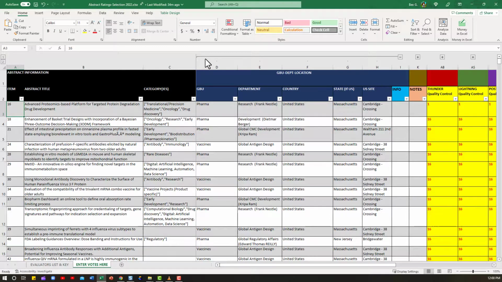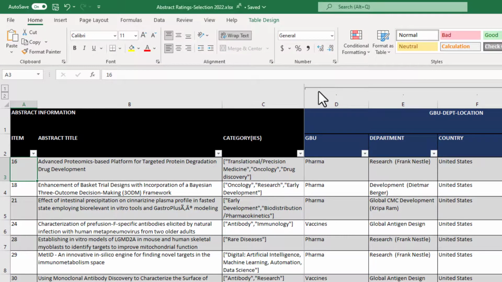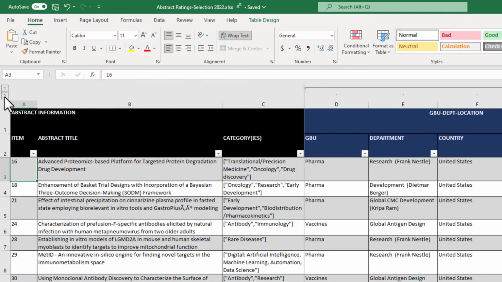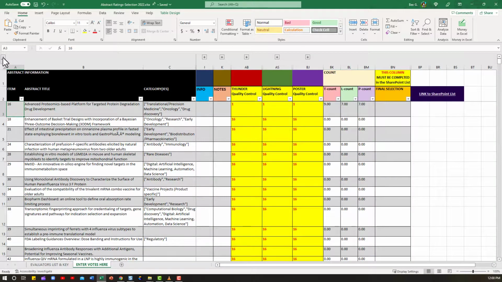Before we move on to the other sections, let's take a minute to review how to navigate this worksheet. If you look at the top left of the Excel table, you see small numbers 1 and 2. These are just buttons that will collapse and expand all section groups in this worksheet. Click on the number 1 button and you see how the info section collapsed, as all other sections were already collapsed. Now, click on the 2 button.